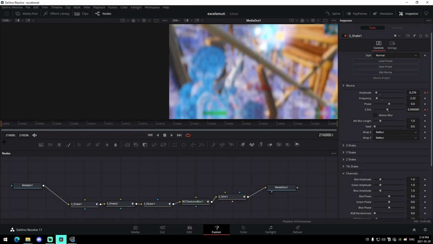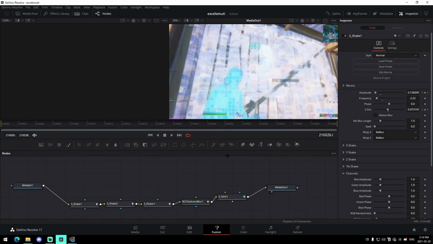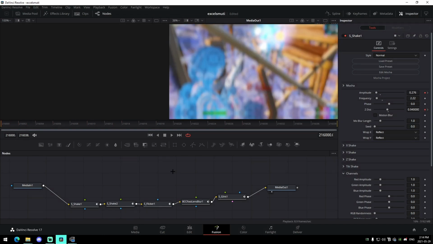I know the shake isn't exactly what Excel uses, but I try to replicate it as much as I can. It's a slight Y shake with a high gamma lens blur and a bit of a flicker. But yeah, that's how you can do Excel's impacts. I'm actually going to get to transitions and light leaks now, so I'll see you guys in the edit tab.